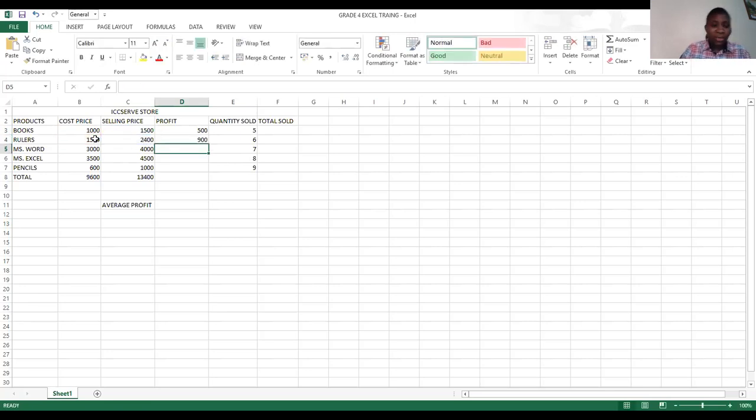You press enter. You select again, but you must put your equal to sign first. I click on this cell, then minus this cell. Enter. I do the same thing, my equal to sign again. I click on the cell I want to subtract from, I put my minus sign, then the cell I want to subtract. Enter. I do the same thing again, my equal to sign, this cell minus this cell.